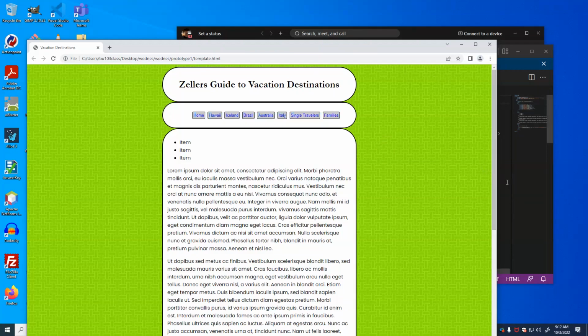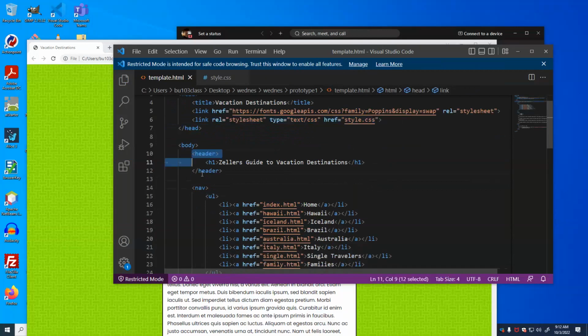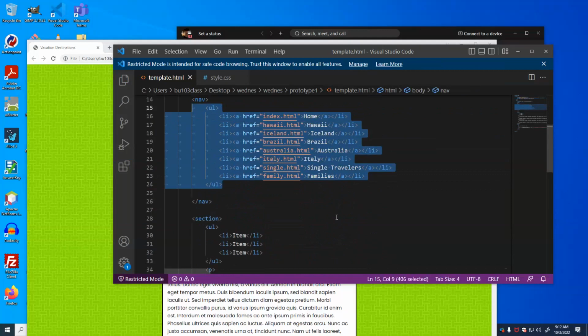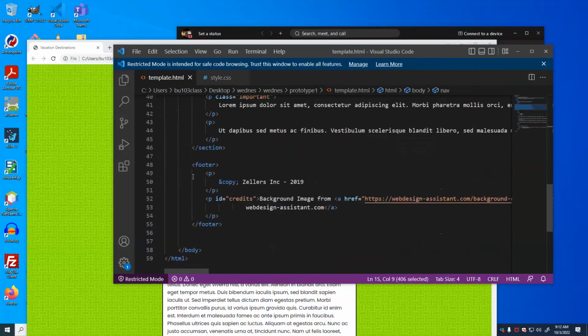So what did I put in the template? I put in a link to the style sheet. I actually put in a link to a Google font. Link to the style sheet, have my header, have my navigation, have a main section, and then finally I have a footer.